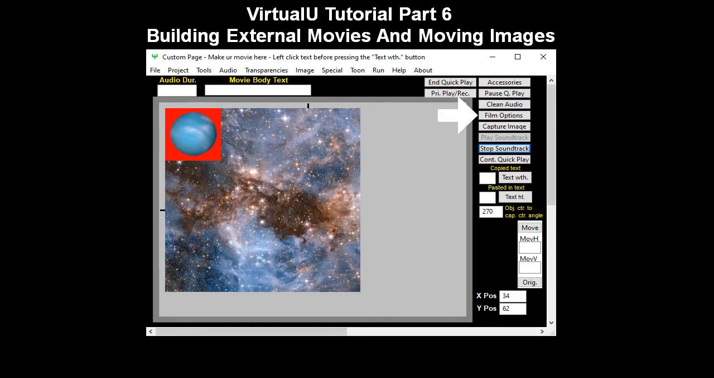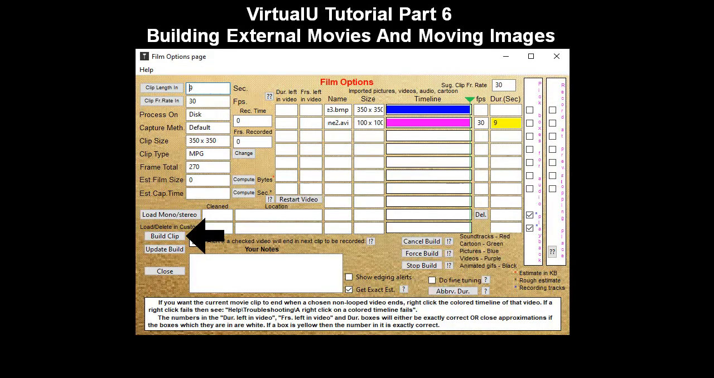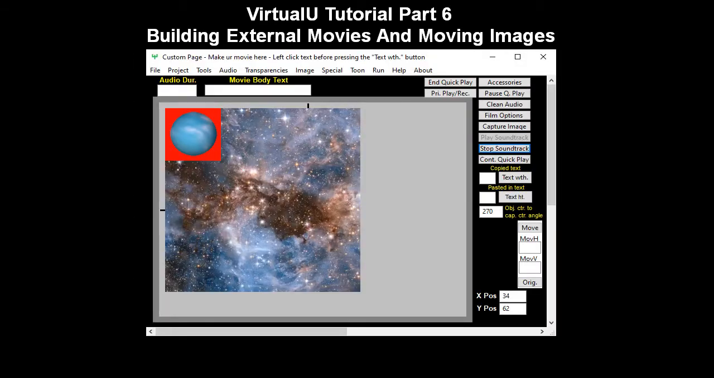After it loads, press the Film Options button again, and on the Film Options page, press the flashing Build Clip button. After the build process ends, then close the Film Options page. We are going to have the planet enter into the space background picture, hold for a few seconds in the center of the capture area, and then exit.